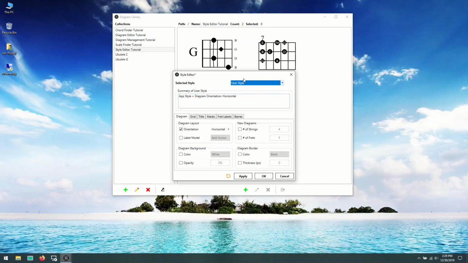So at the user style level, you have these different levels here in the hierarchy. The user style represents styles that you want applied to all diagrams across the entire application. This is for you, the user. This gets saved in your user config file. And so if you have multiple users using Chordious on the computer, they can have their own separate user style. So here's the place where you want to make changes that will apply across all diagrams.